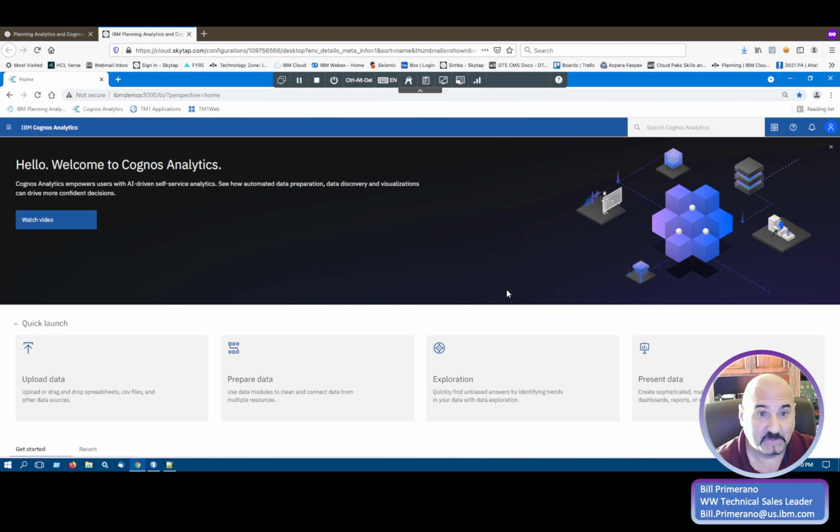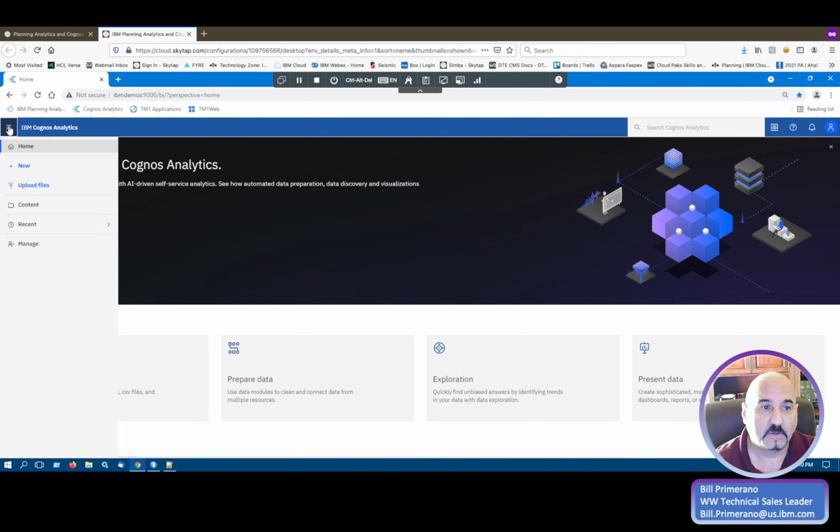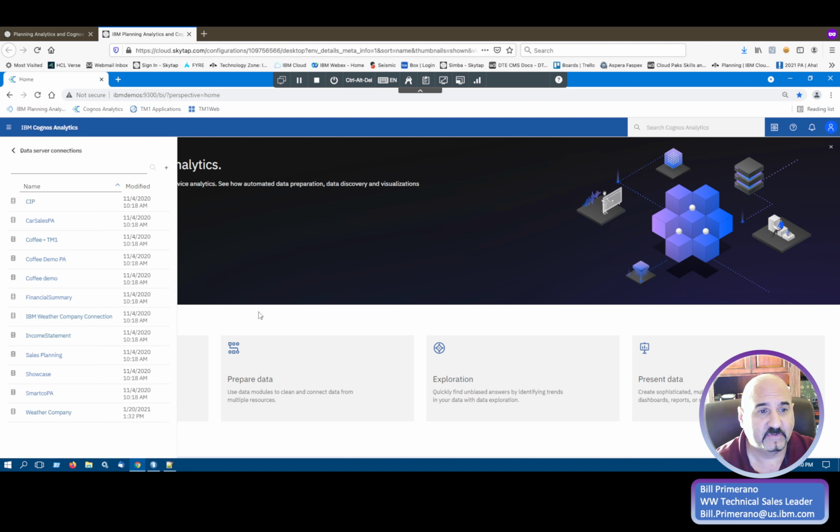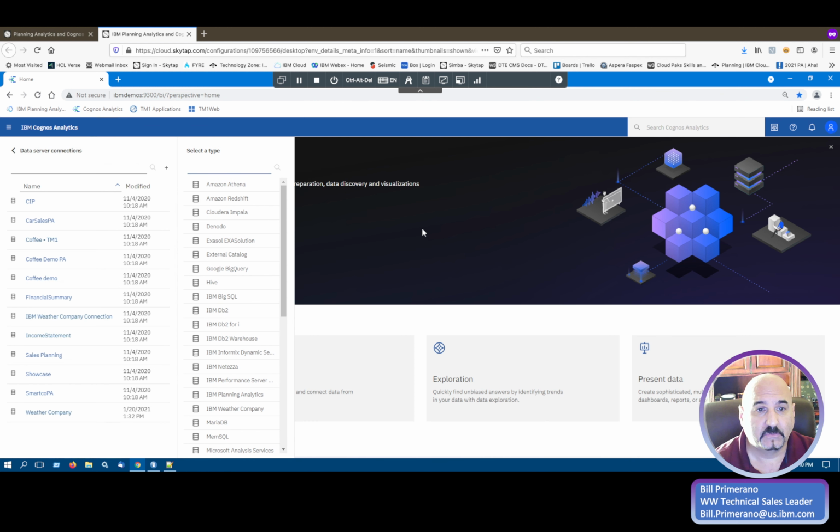Now that I have that key piece of information, I'm here on my IBM Cognos Analytics welcome page. If you notice, up in the top corner is where our menu is. So you're going to open your menu and go to Manage. Now, in here there's a lot of different options, but we want to create that data server connection. So when we select it, we want to now create and add that data server.